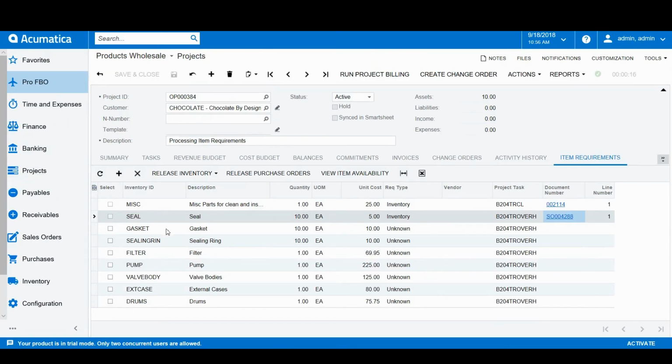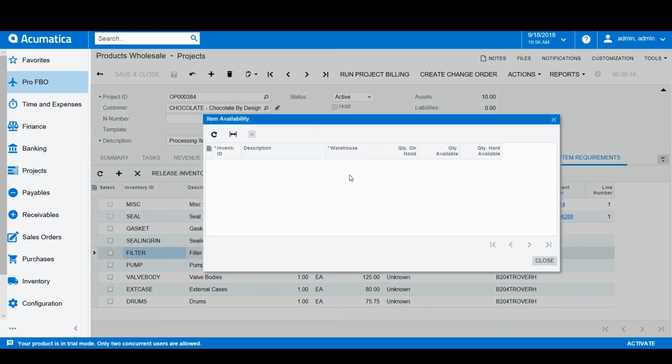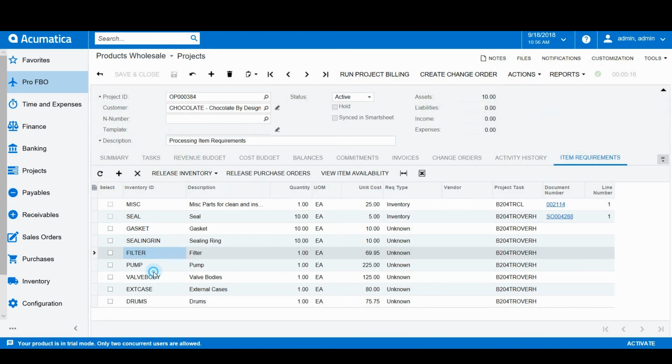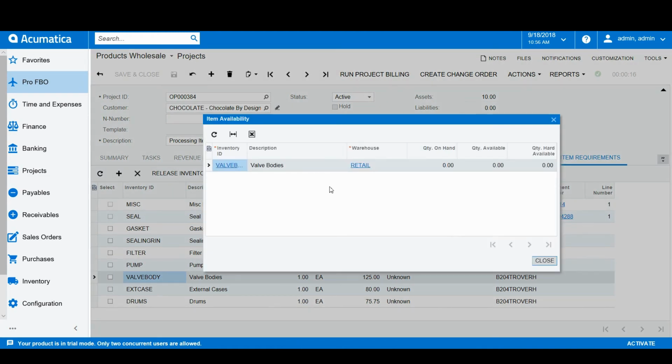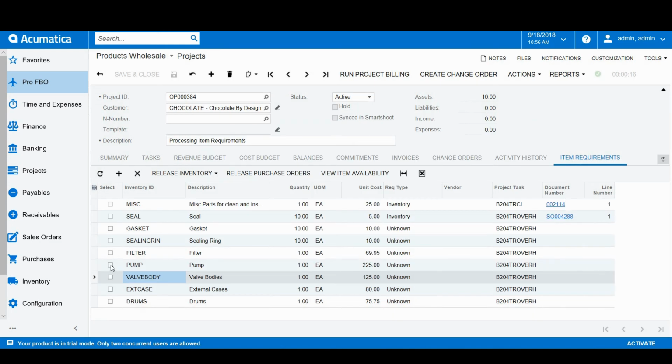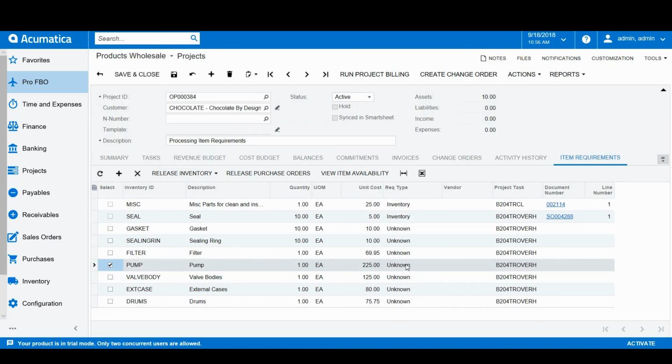Now, let's go ahead and process a purchase order for some items that we know we don't have in stock. We already checked the pump, so let's check the filter so we can do two at one time. The filter has stock, so let's check the valve body. Okay, valve body, there is no inventory on hand. So we're going to select the pump and change the request type to purchase order, and then we're going to select a vendor.